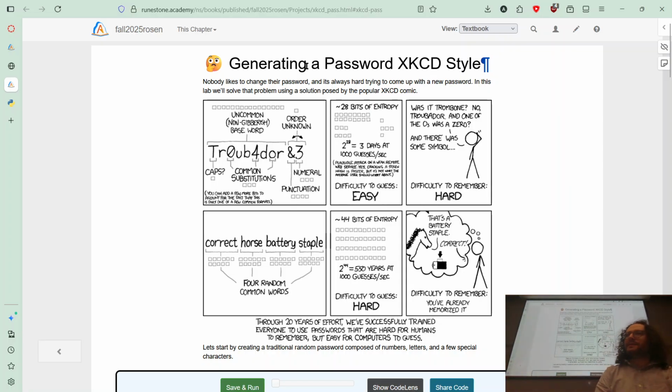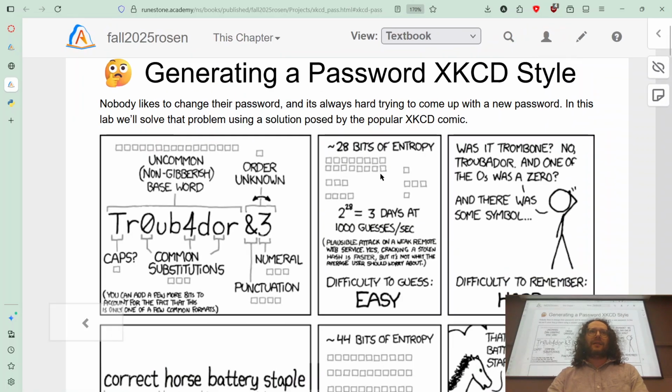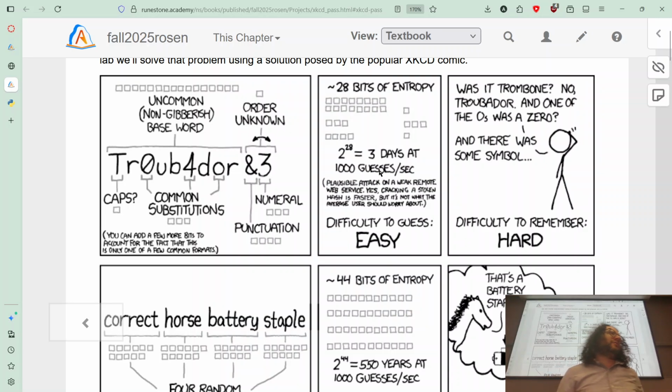But what are we doing today? We're going to be generating an XKCD style password. So this is about basically our typical password policies. Now, Temple actually has an amazingly good password policy, which is that the longer your password is, the less complex it has to be. And this is part of the reason why, okay?